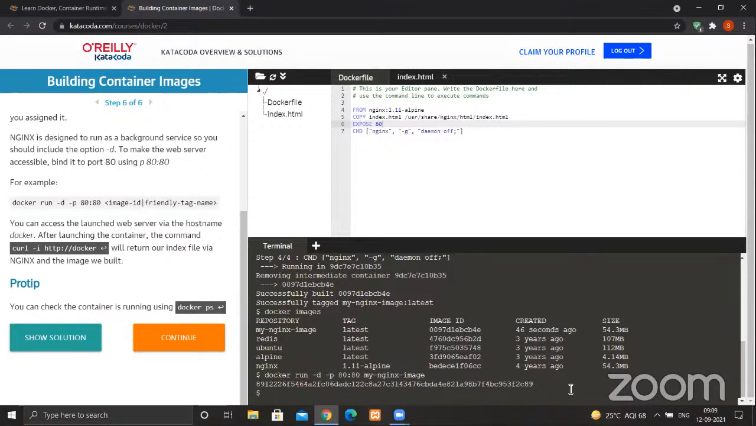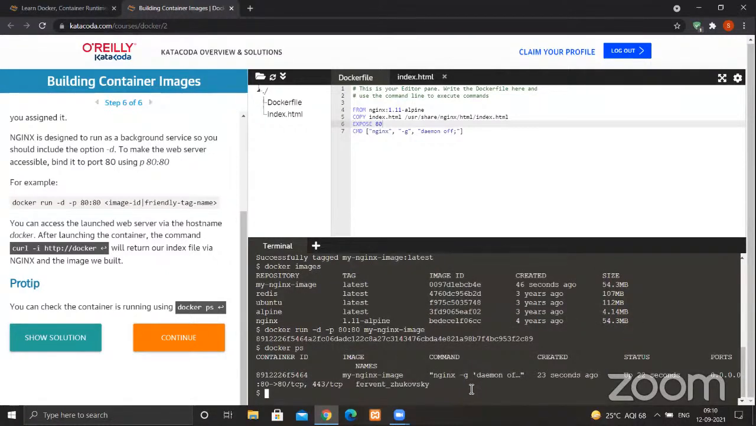Okay, now what's the next step? You want to know whether it is running or not. How do you find out? Docker PS. Yes, type docker ps. Okay, so that is your thing. Now it's running.